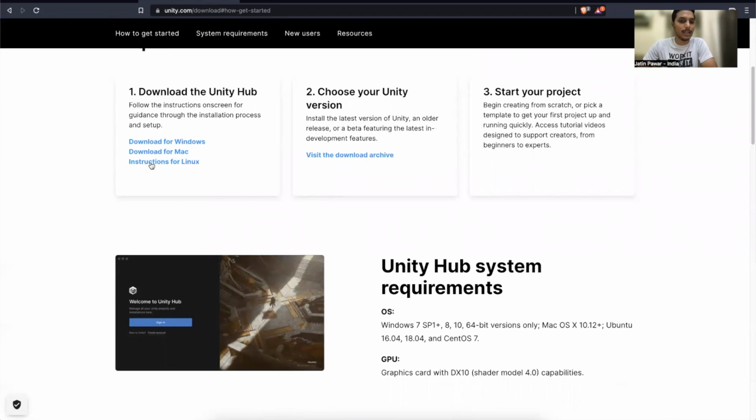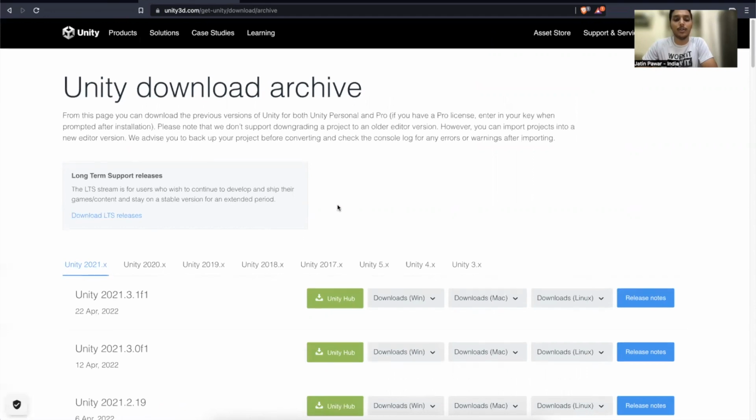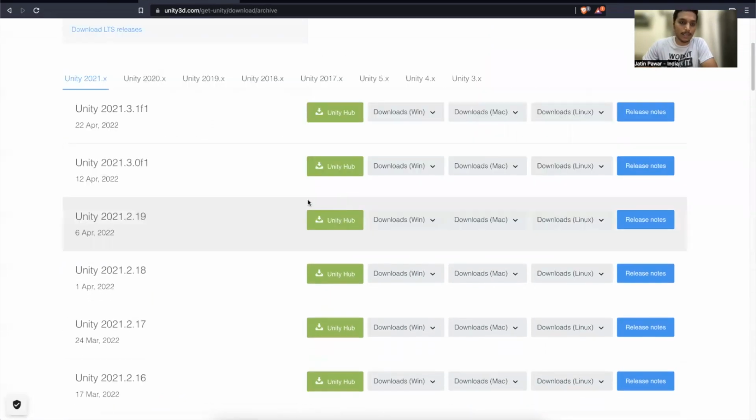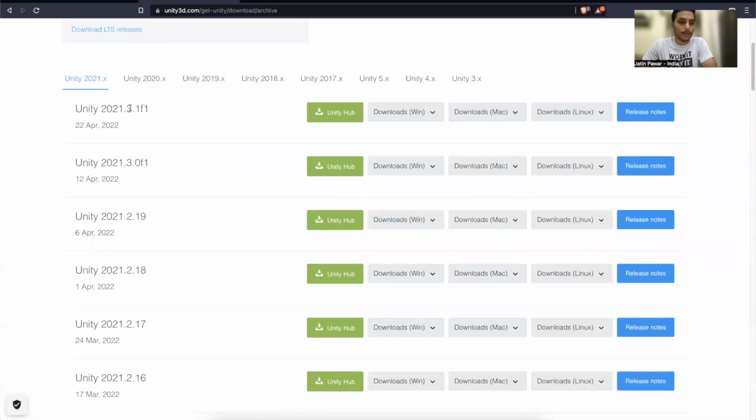We can just click on these links there, or we can choose the exact version that we want. So we can go to the download archive. Let's go there, and here it shows us multiple versions that are available, and then we can choose. So basically this is Unity 2019, and this is Unity 2021.